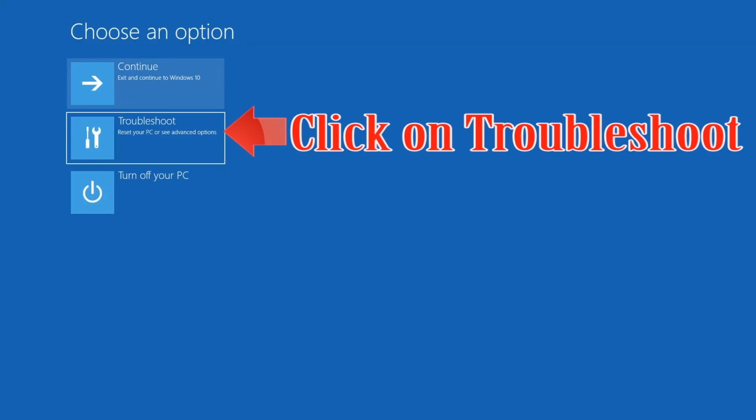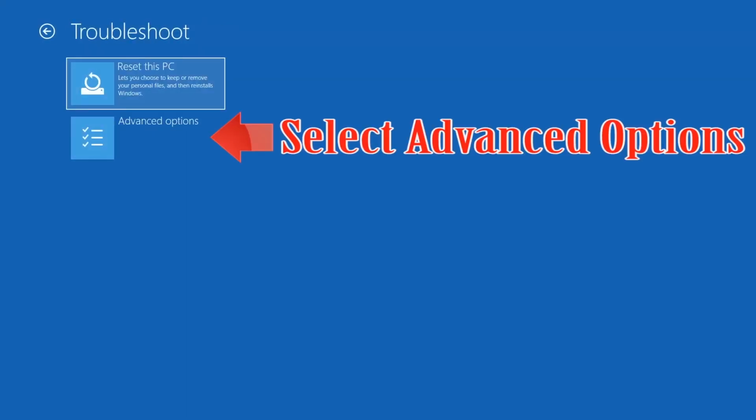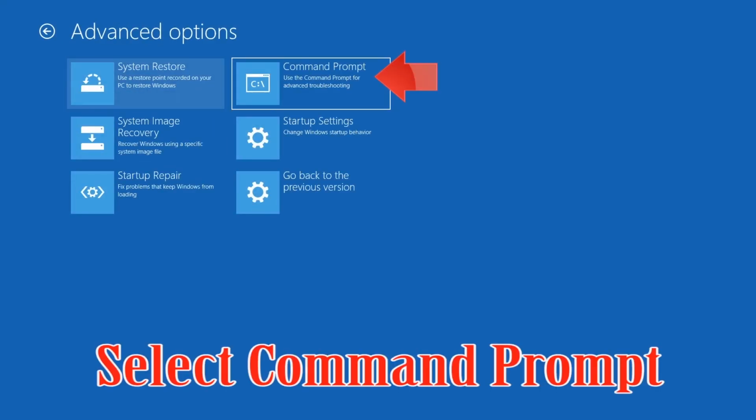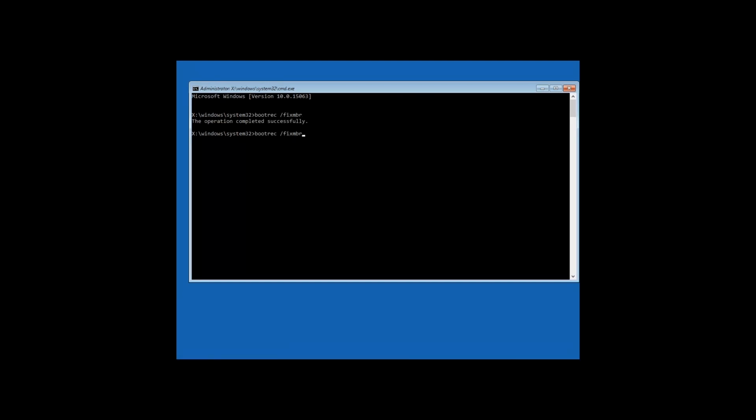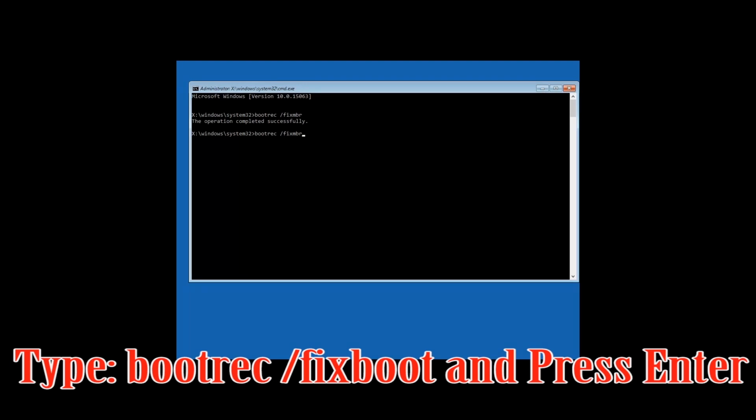If that didn't work, click on Troubleshoot. Select Advanced Options. Select Command Prompt. Now type bootrec /fixmbr and then press Enter. Type bootrec /fixboot and then press Enter.